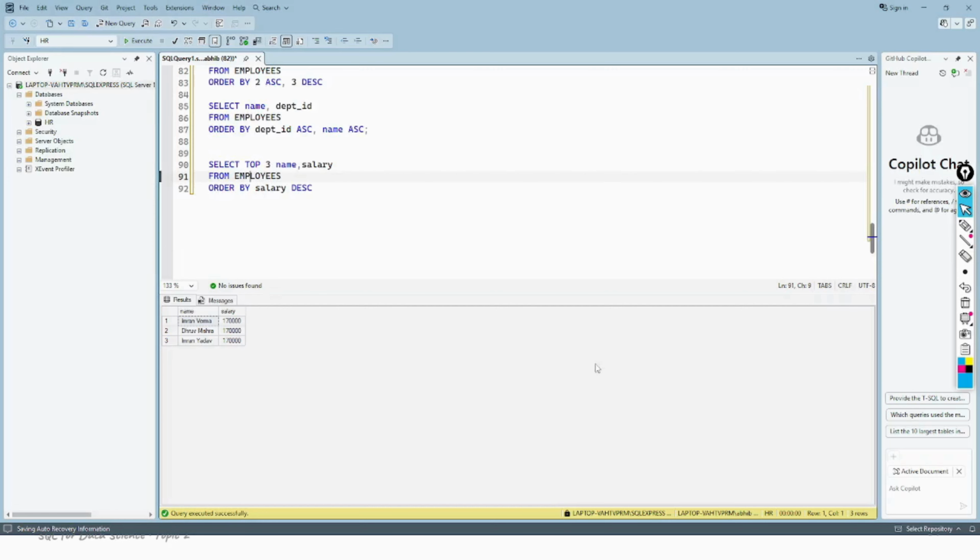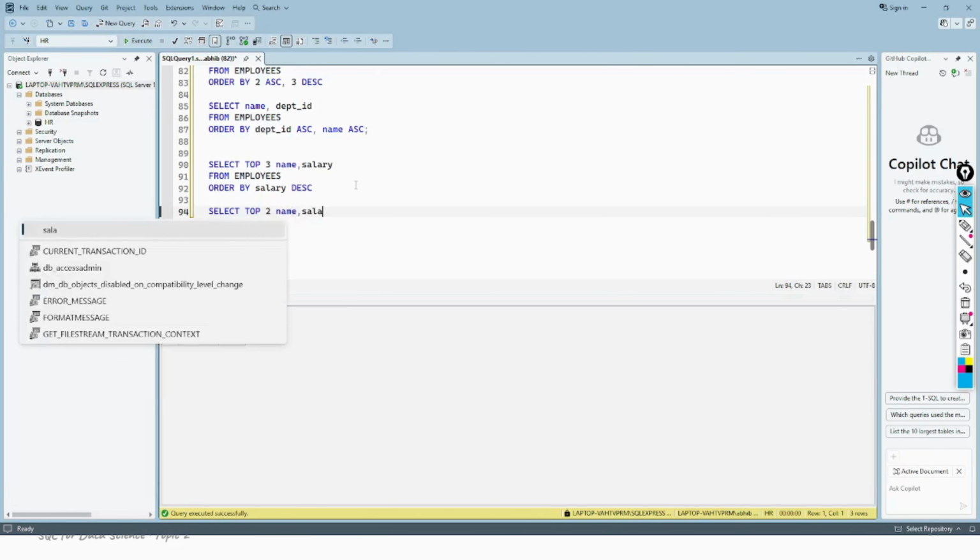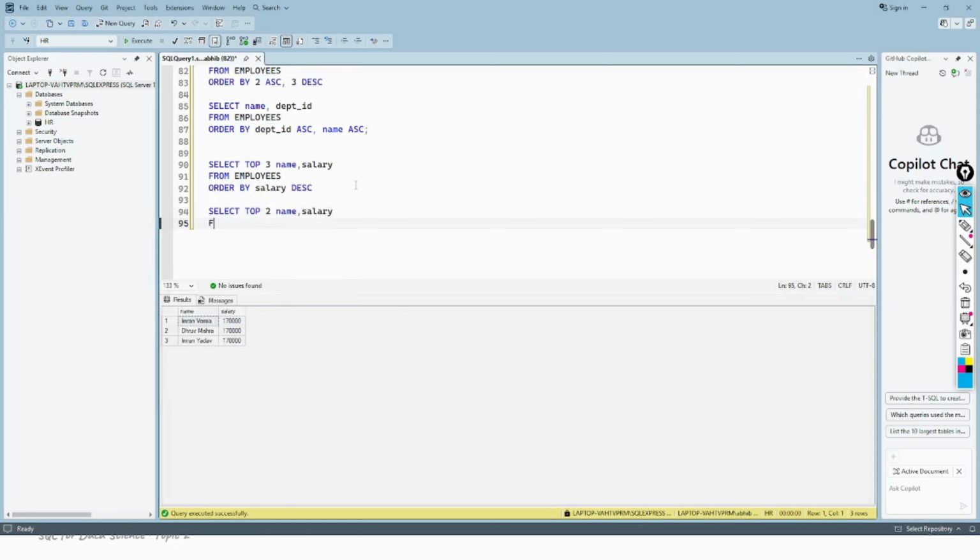So let's try it at our end and see what output we get. We will write select top 2 name comma salary from employees order by salary. If you leave it as it is, it will default to ascending, and if I run this, you can see these are the 2 persons who have the lowest salary in our department or organization.